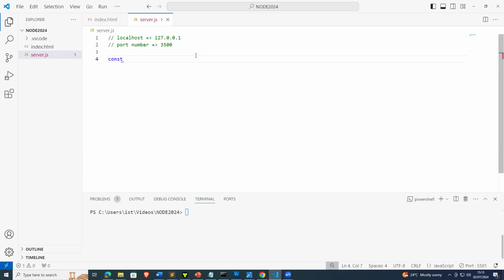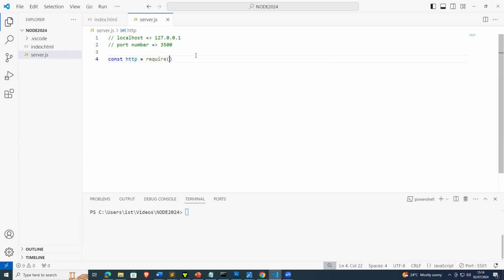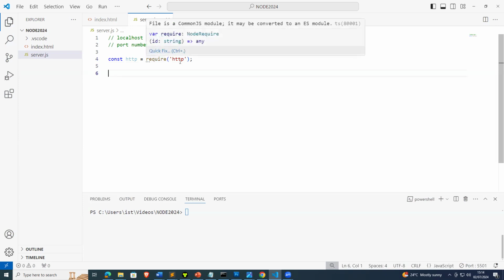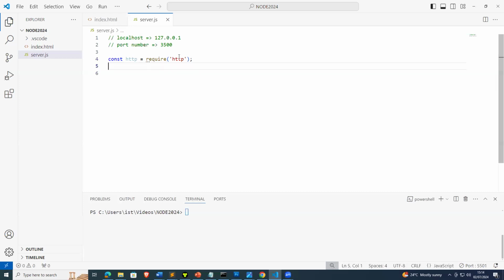I am going to have const, and then let me have http because we want to run our server. Of course, our server is going to run on a browser, or for it to display some content, it's supposed to be displayed on a server. Then I'll do require, and then in brackets, we have http. So this is one way. HTTP is a module, more of a file system, so it's supposed to be used here.